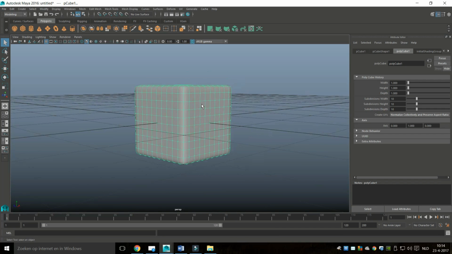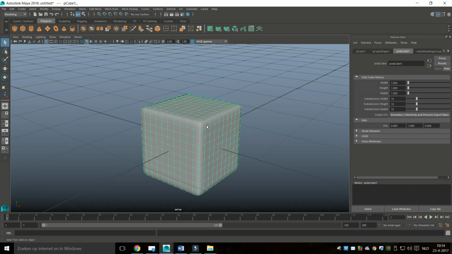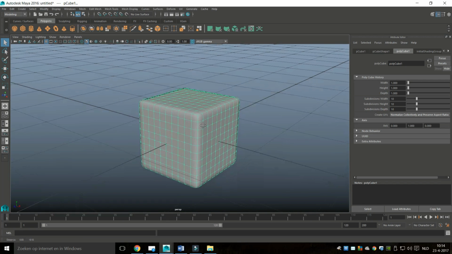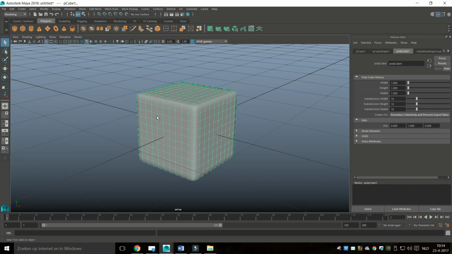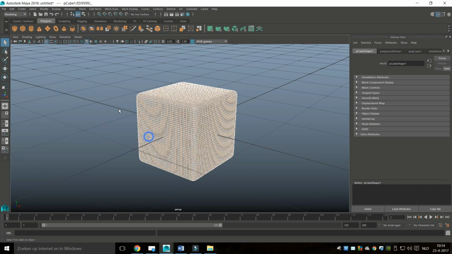And what we're going to do is convert this preview to actual subdivision, but in a way that we can control the amount, okay? So what I'm going to do is go up to modify, go to convert, and what we're going to look for is smooth mesh preview to polygons. Okay, now when we click on that, you see a huge amount of subdivision added.